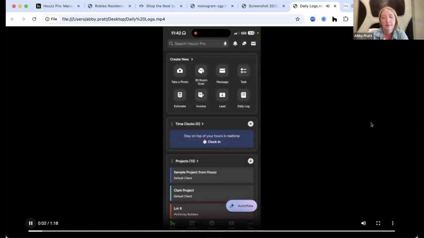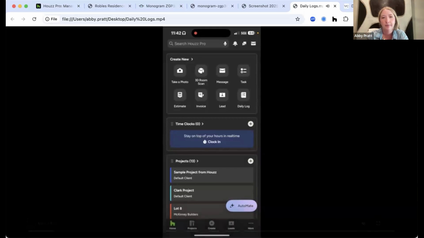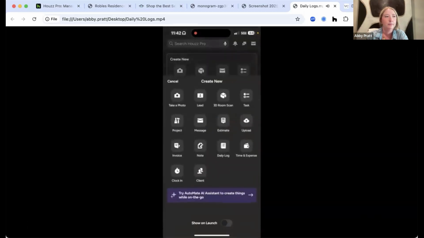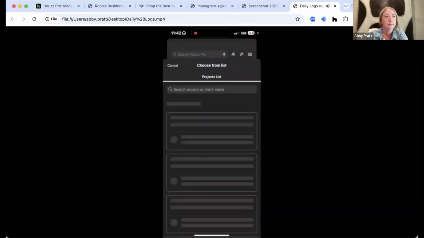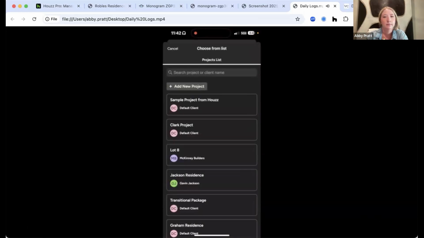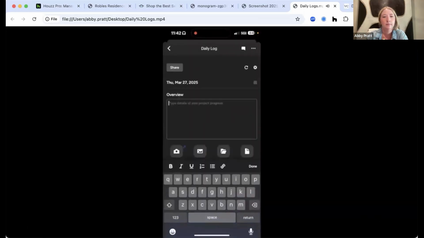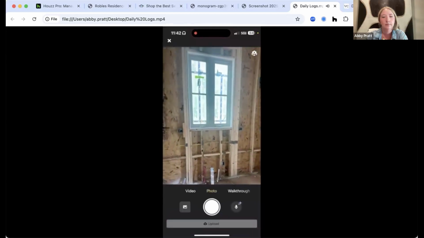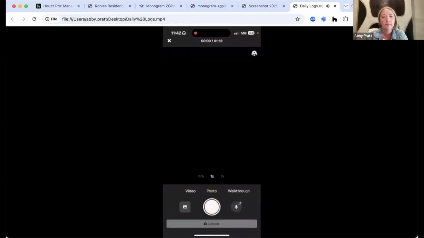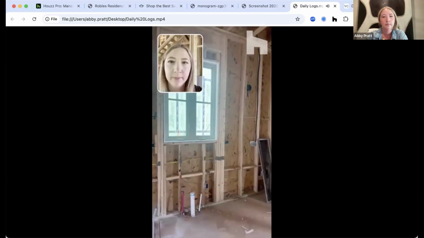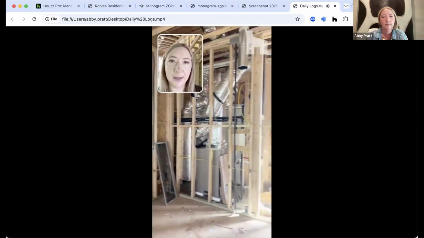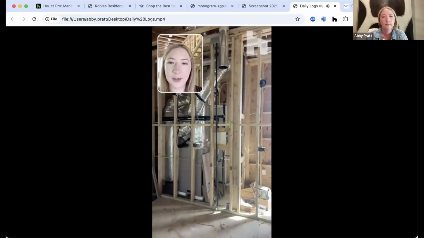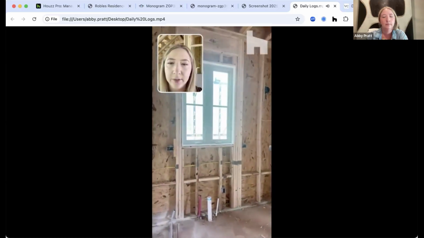Daily log is easy with Houzz Pro. First, open the Houzz Pro mobile app and down at the bottom, tap Create. Choose Daily Log, and then choose the project that you want to create a daily log for. Now you'll notice down at the bottom, you have a few options. You'll see the camera with the AI Automate Sparkle, and we'll tap there. Now you'll see there's three options. I can do a video, I can do a photo, or I can do a walkthrough. The walkthrough will allow me to show my face and the camera at the same time. So I can show my customer exactly what I need to tell them about.